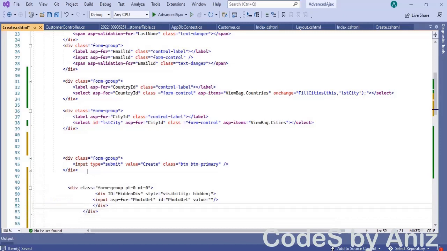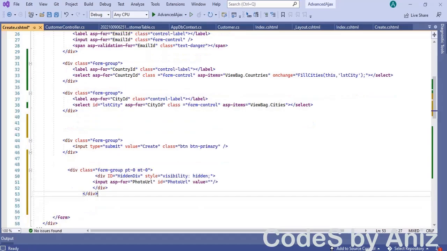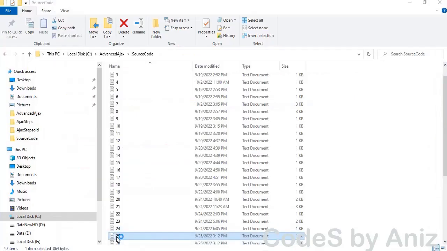Notice I have kept the photo URL in the hidden div. This is because I don't want the user to enter the photo URL. Instead, we will take it from the file upload control. Next, open the 25.txt file and paste it above the submit button.